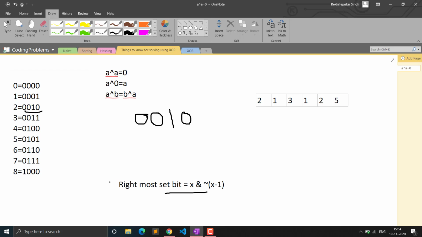So how can we do that? This is the formula that we will be using for finding the last set bit of the 2. The last set bit is counted from this side, right to left, so we have to find this one. We can simply do this: this x is our 2.